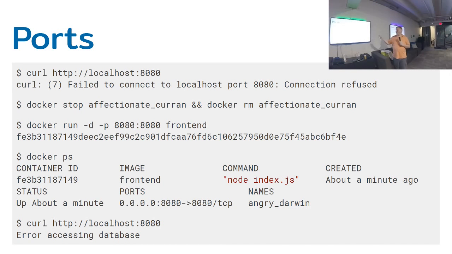Okay, so our container's running. We should be able to access it, right? We should be able to do a curl request against localhost 8080, and we should be able to get that nice little hello world with our view counter. Not quite. And this is what tripped me up a year or two ago when I was looking at Docker initially, and I was like, oh, this sucks. Why am I using this tool?